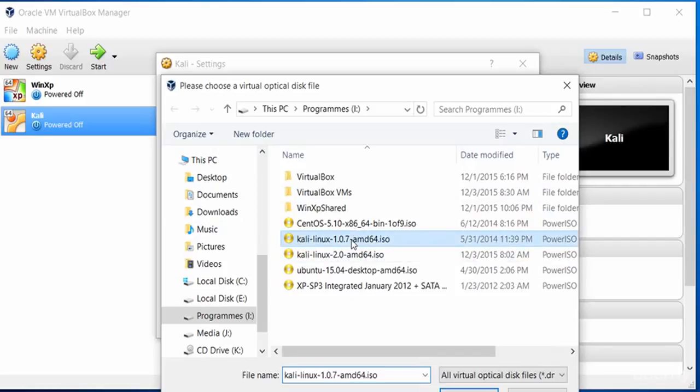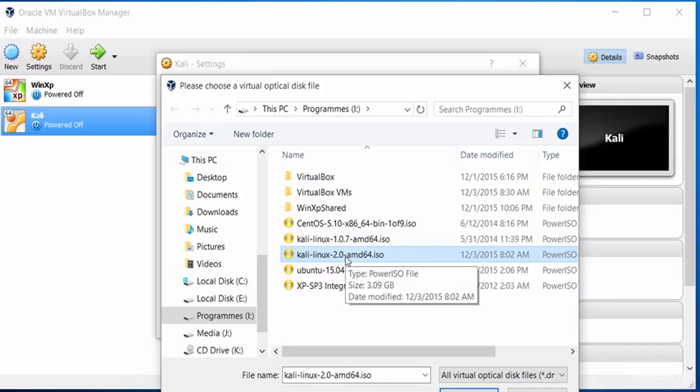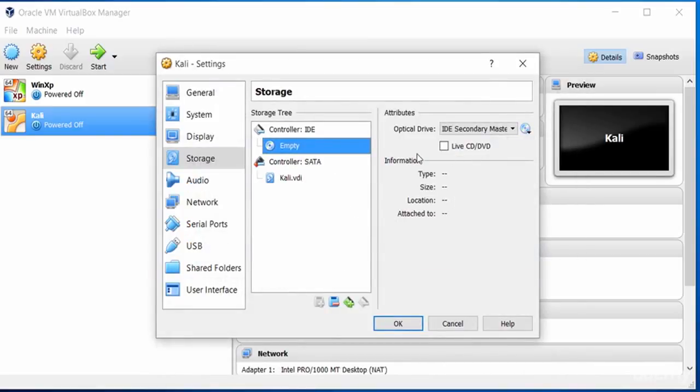And you'll note I've got 2 installations here. I've got a 1.07 and a 2. So 1.07 was a previous release. For this one, we will use the 2. You most likely will have 2 as well. So I click on 2 and I have this refreshed. You'll notice that it's got the location file listed there.